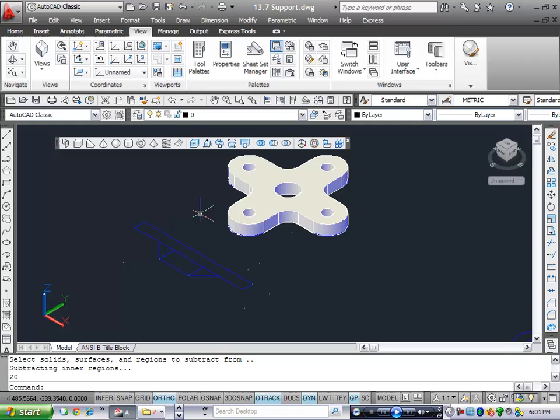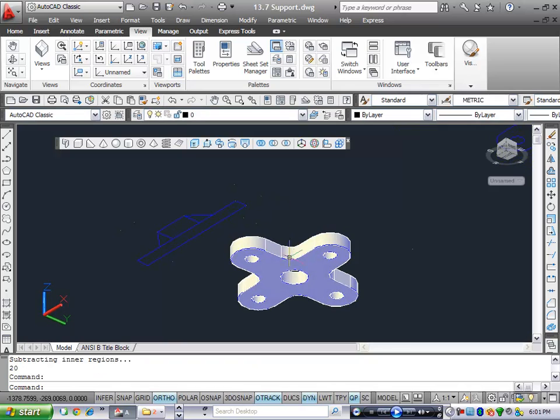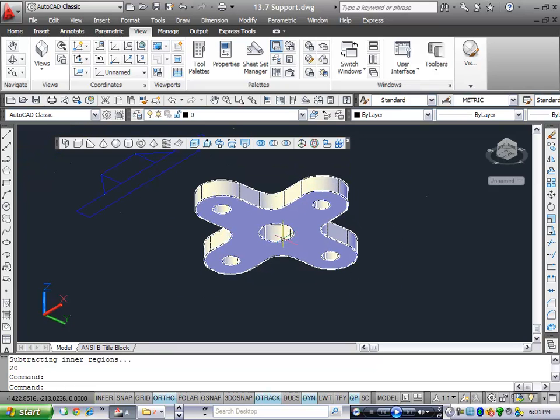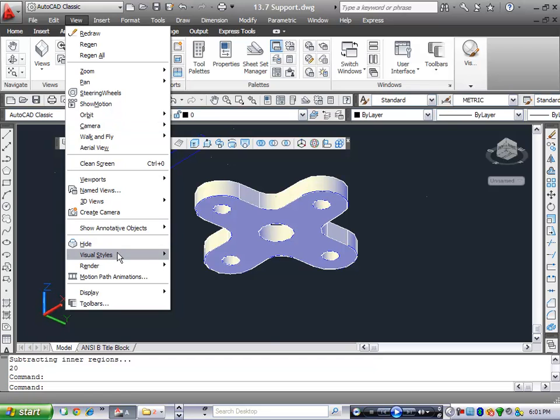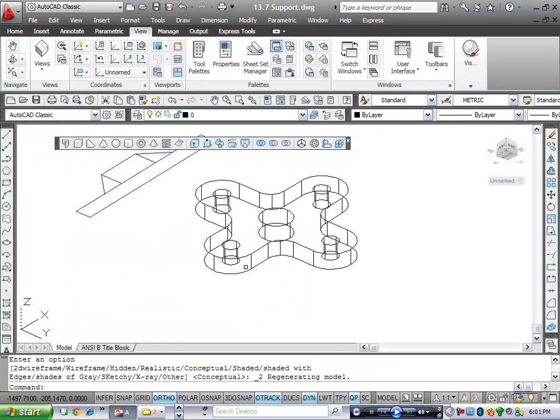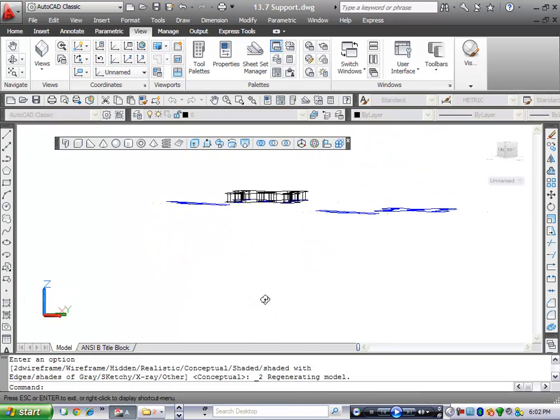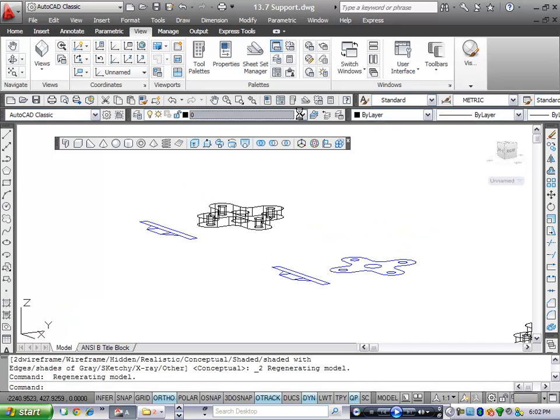Now to do the bottom support, we have to flip it upside down. Shift middle mouse wheel will expose the bottom of it. Now you can see we can't really see the geometry that was left there, so I'm going to change the visual style. View, visual style, 2D wireframe. And it appears I'm going to need the hidden line layer. That's what I'm looking for.